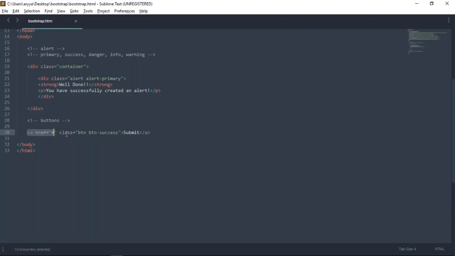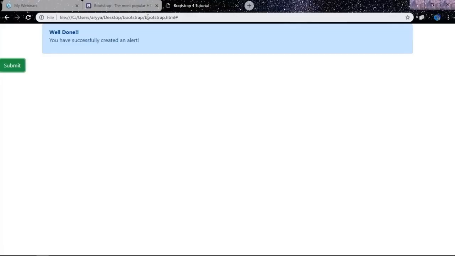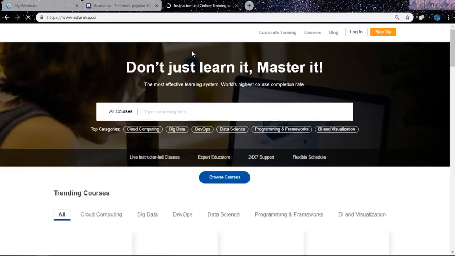Mind you, we are using an a tag, which is a link. Now, if you were to click, you see that this hash is getting added out here. Now, if I were to say that we are to go to HTTPS, something like www.edureka.co, let's reload that. And if we now press this button, we will be headed to the Edureka website. So that's how buttons work in Bootstrap.